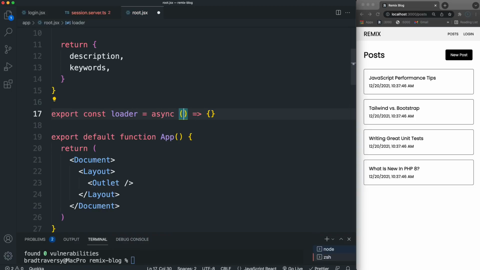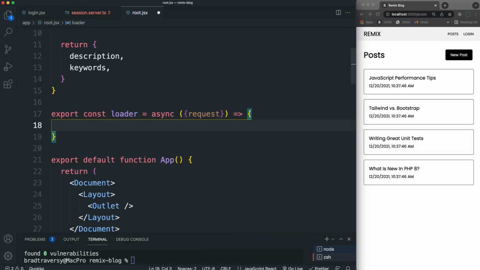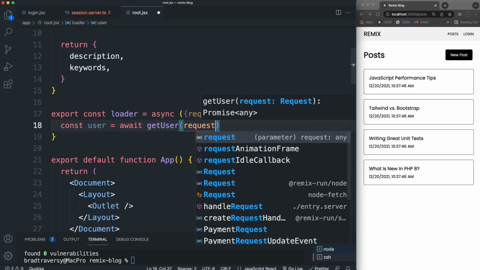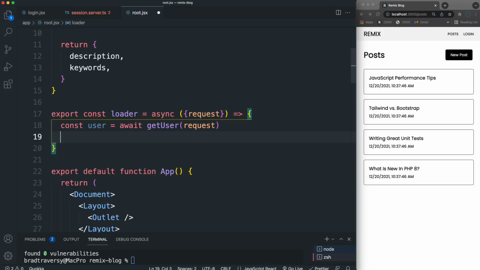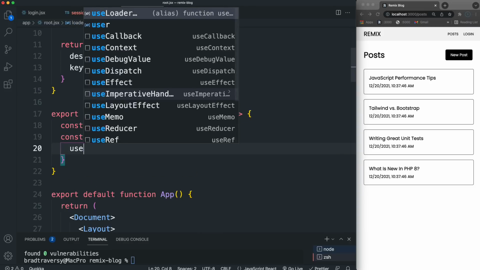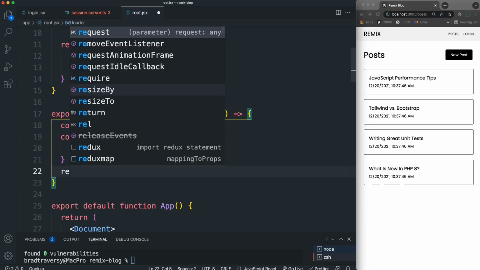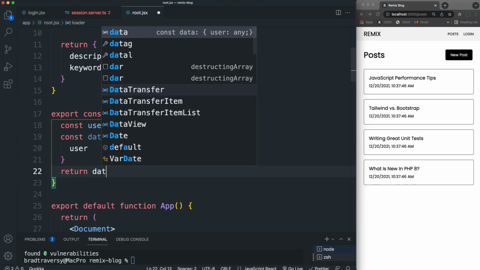Okay, and then this is going to take in right here an object where we're going to get the request. And let's get the user. So user equals await getUser, and that takes in the request. So that will get us the user. Then we want to create a data object and just pass the user in there. And then we're going to return from the loader, we're going to return data.